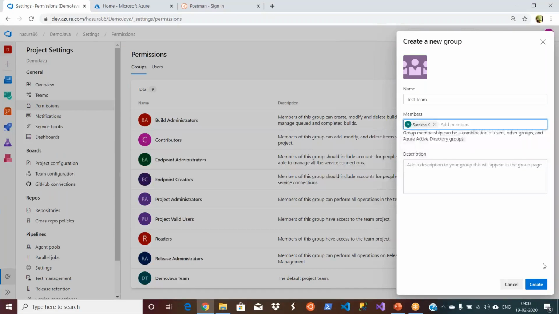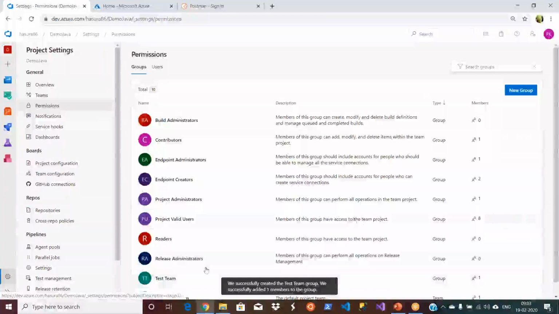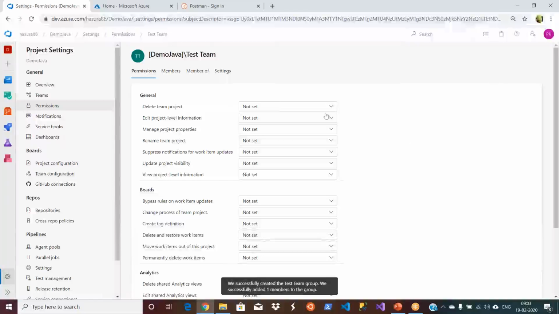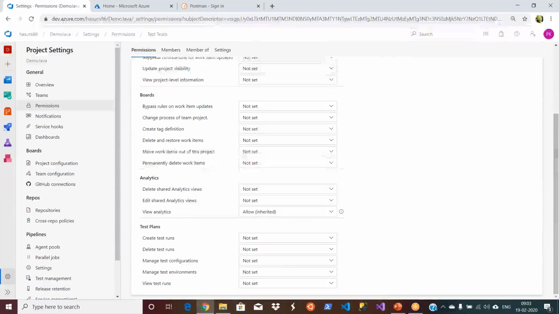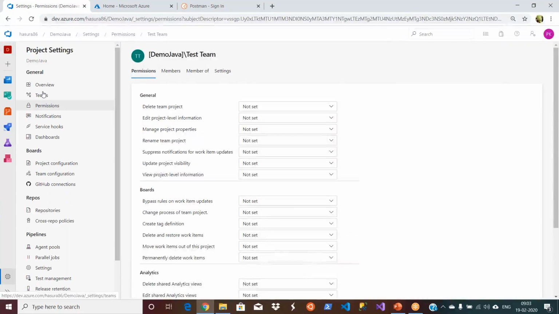Okay, and then probably you will go and give the permissions. So for testing, you will go and set whether this team should be able to create test plans: yes, allow, delete, deny. Okay, manage test configurations like this. Based on the teams' roles, you will create groups, add the members and provide the access to the respective people. And this is the same case with any other teams as well. Okay, be it at a repository level or the test plans level or at the build and release pipelines level as well.